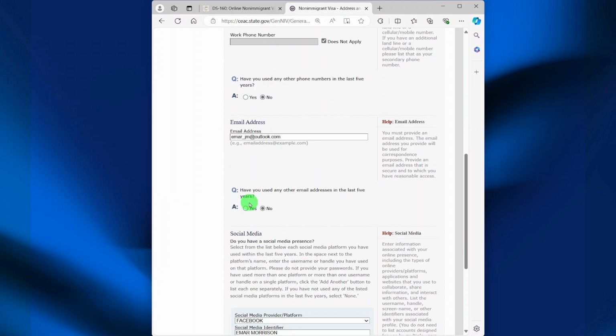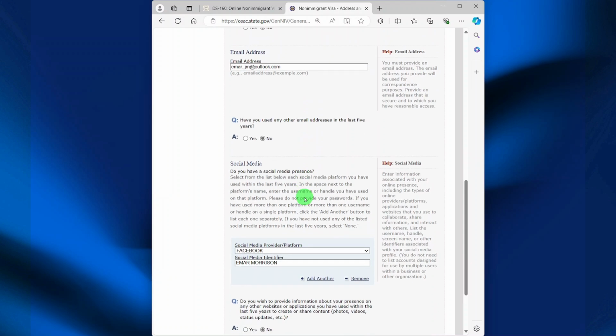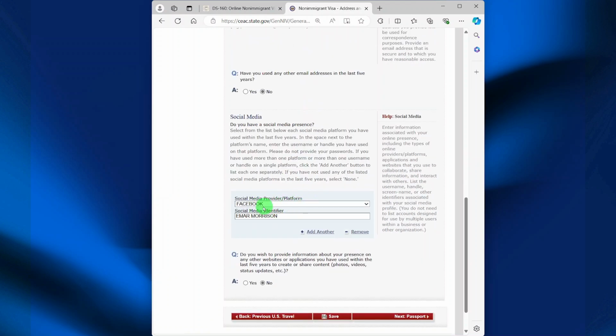And have you used any other email addresses in the last 5 years? Select what best applies. Now you need to add your social media information. So if you need to add like say TikTok or YouTube, you simply select add another.